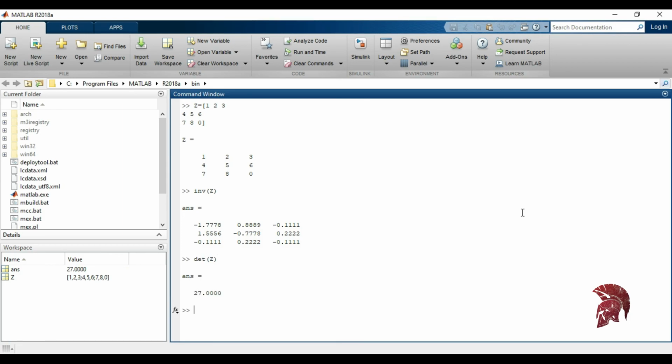The determinant is 27. So this is it for today, and in the next lecture we are going to cover how to make or plot a graph in Matlab. Keep watching. I hope you understood how to work on matrices.